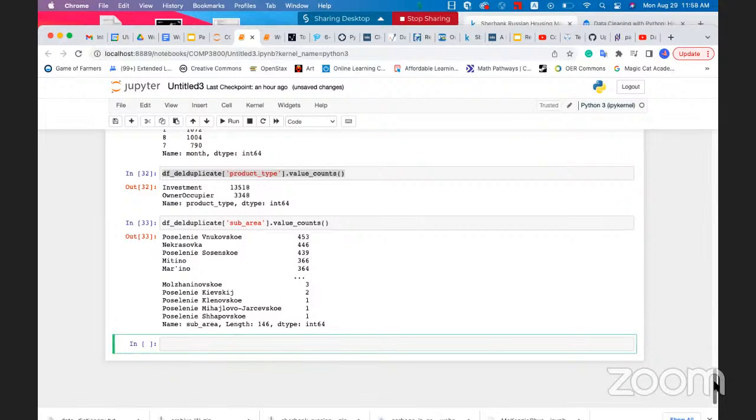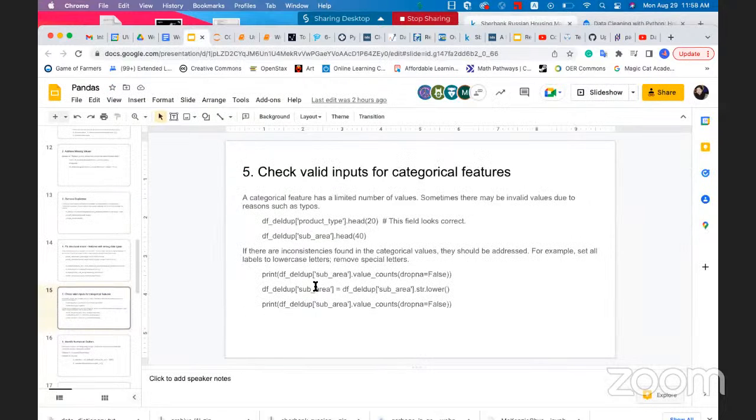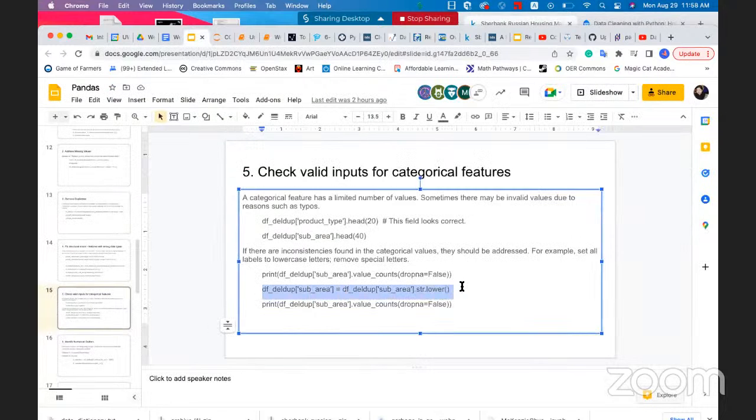But if there are some values, maybe this one, like if there's a second value that's not capitalized, then it will give you two lines. Then you have to transform this to lowercase. Here I provided the code. If you want to transform it to lowercase, then you could use this function, okay? And then you can count the values again to see if it's gone or not.